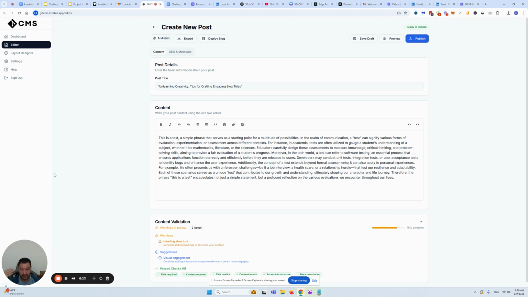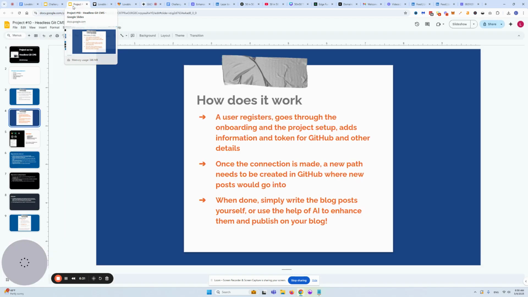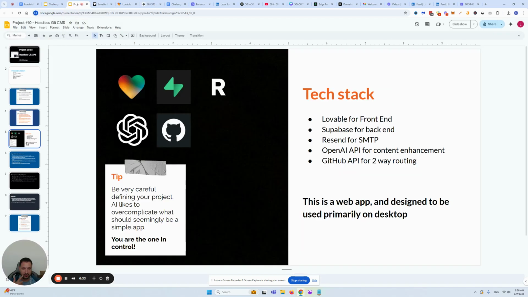That's the challenge, right? You gotta finish it in 7 days, and I wasn't able to do that. There are obviously things that I was able to do, and we're going to talk about them. I was able to leverage the following tech stack to get to the point where I'm at right now. So Lovable and Supabase, Resend for SMTP, OpenAI API for this content enhancement, and the GitHub API for two-way routing.